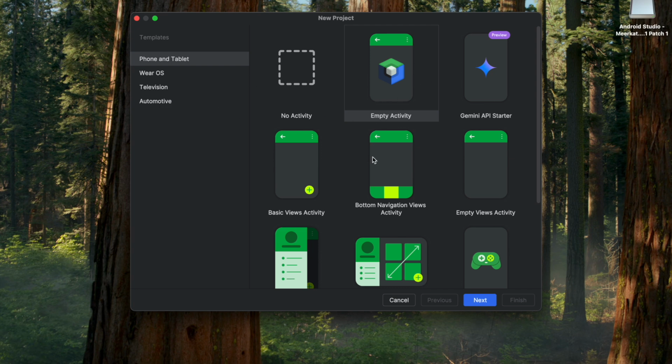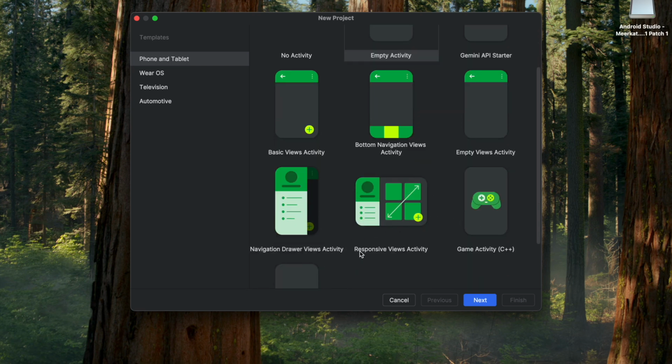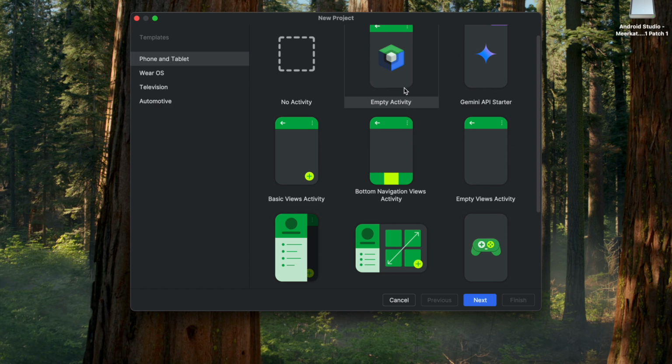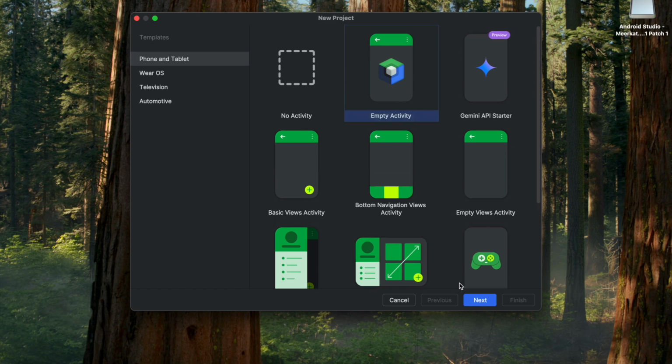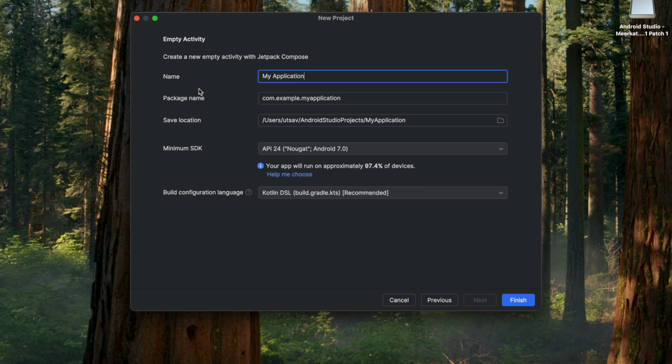So we have here multiple templates. You can have game, navigation, responsive. We can also have empty activity. It doesn't have any template. We have to start everything from scratch. So let's select empty activity as we'll be doing everything from scratch today. You can give any application name. Let's say we give something like first app.